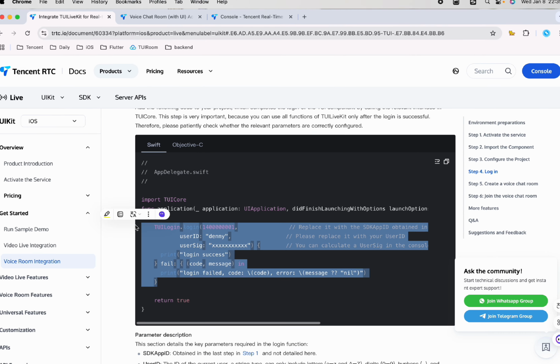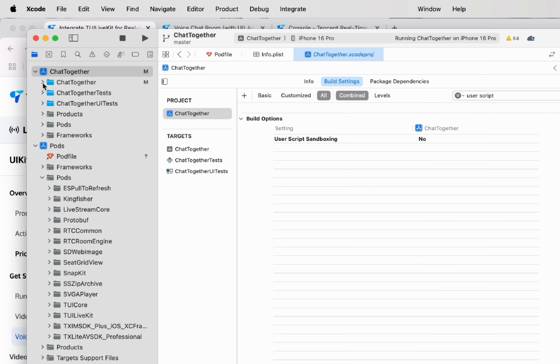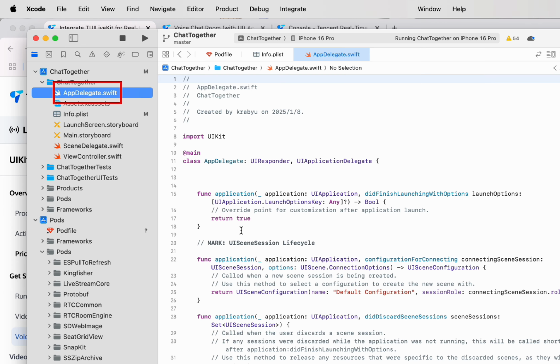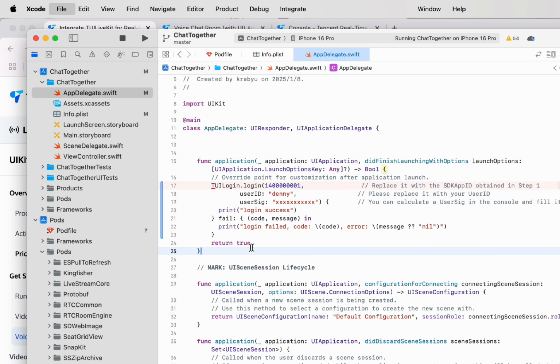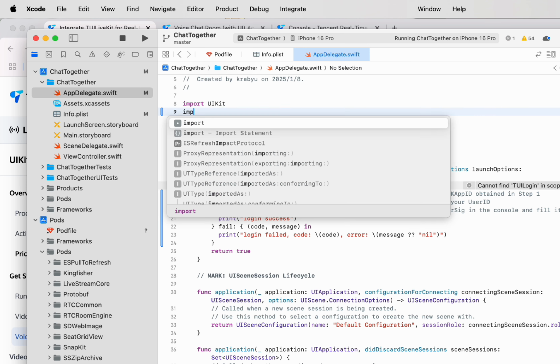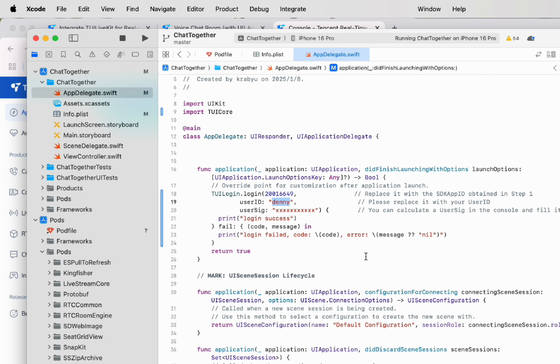Copy this TUI login code. Open the iOS project. Click appdelegate.swift. Find the application, did finish launching with options function, and paste it in. Also import TUI core. Next, replace SDK app ID with the ID we just created for the application. For user ID here, we can replace it with any ID of our own. I'll use CRAB as an example.